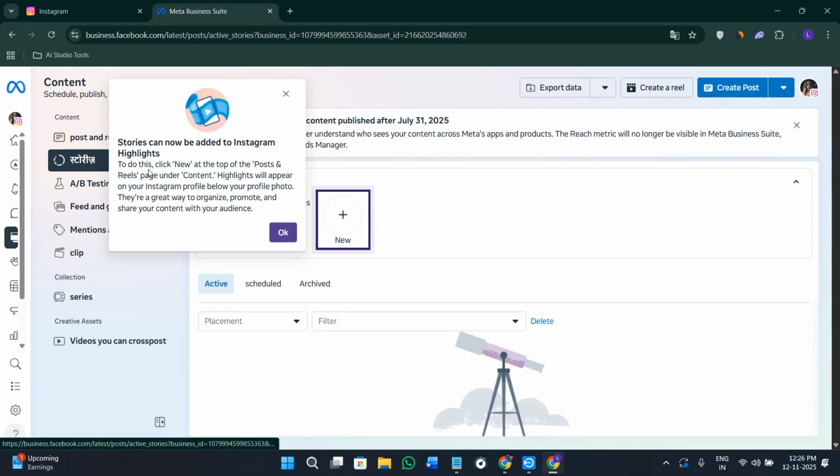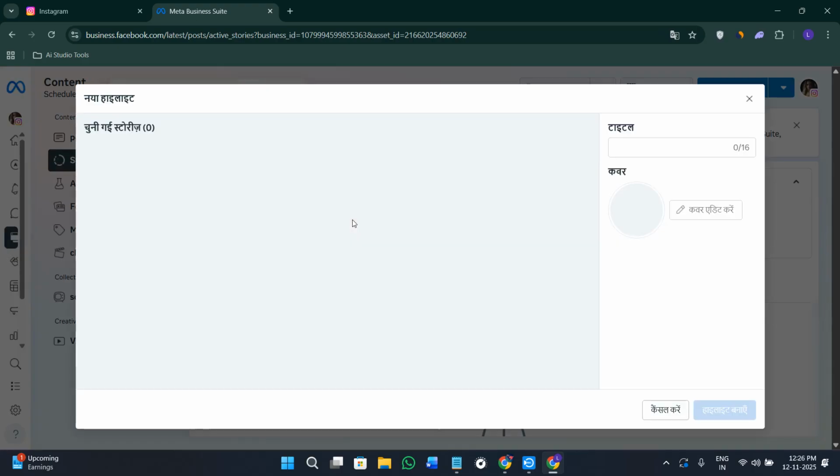Now similar is the case with the stories. When you click on the option of stories tab, it is going to show you the option of this plus icon. So here click on the option of this plus icon, then select the title of your story, then add the cover, then click on the option of create highlight. Once the story highlight is created, you can just simply upload your story and schedule it just like you did for your posts.